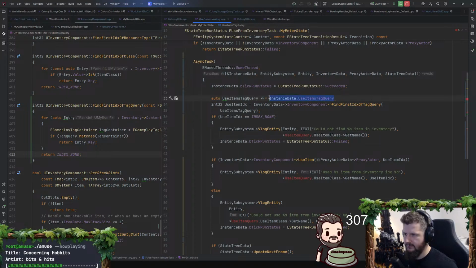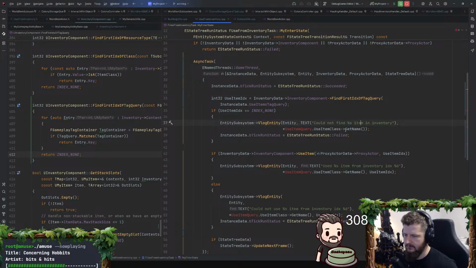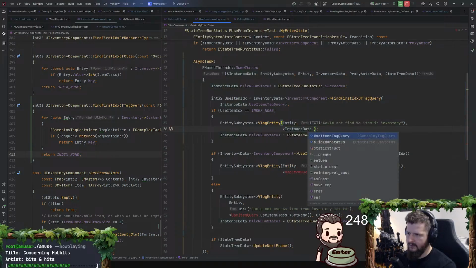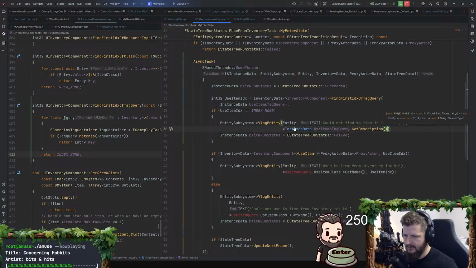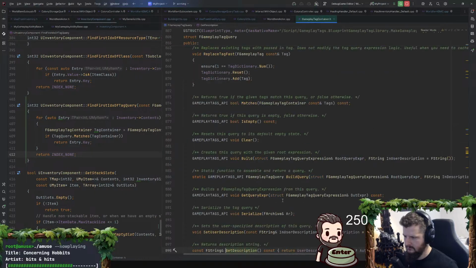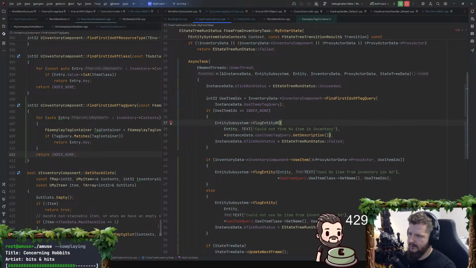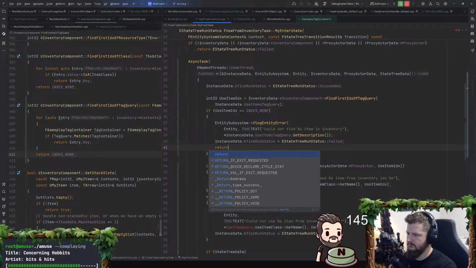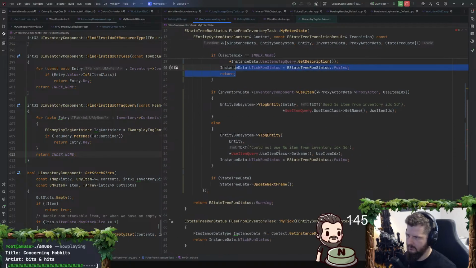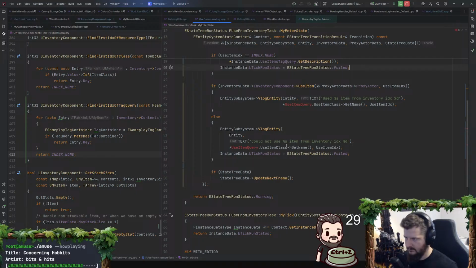Not find item in inventory. I don't know. There's a description, right? There is a description. Can I get that in instance data dot use dot get description? Yeah, is that a string? Yeah, it's a string ref. Okay, cool. Log entity, change that to an error because it is one. I think we can probably return there. Well, no, we're going to update next frame at the end. Makes sense.